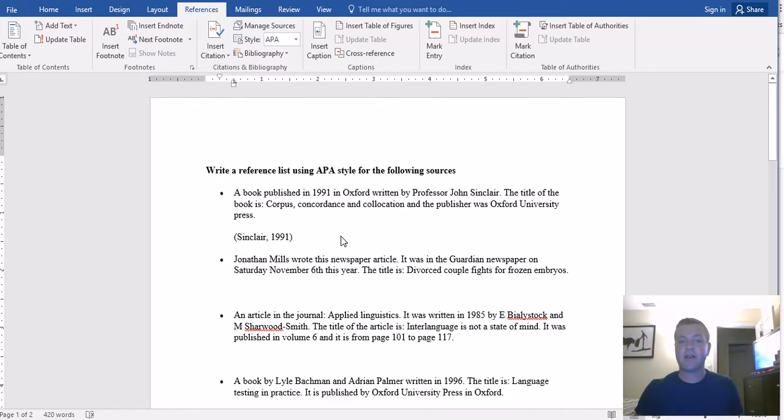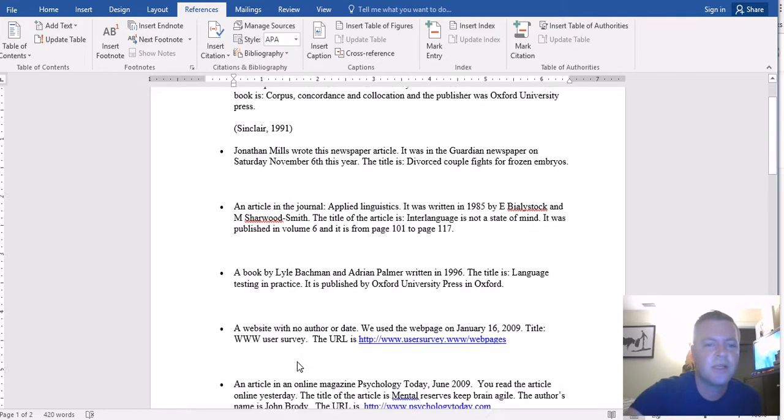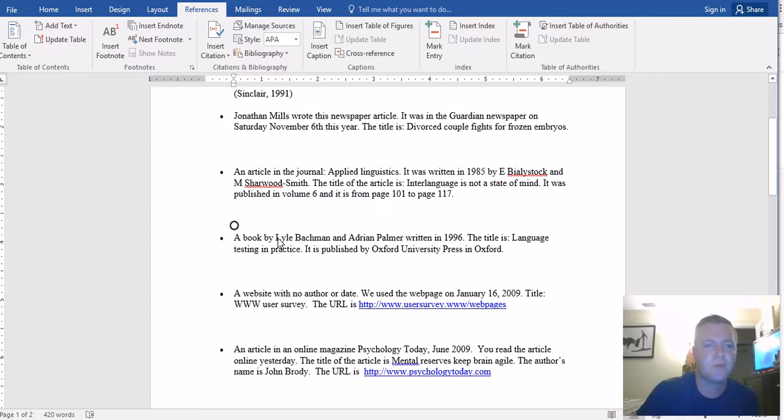All right. So now Sinclair 1991. That's what it would look like if I were to make an in-text citation, like after my sentence. All right. I'm going to do the same thing for this one. I'm going to do the same thing for the third one. I'm going to do the same thing for the fourth one and the fifth one. All right. Go ahead and do that.